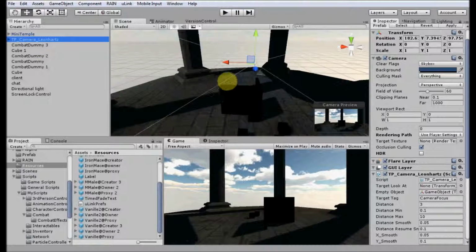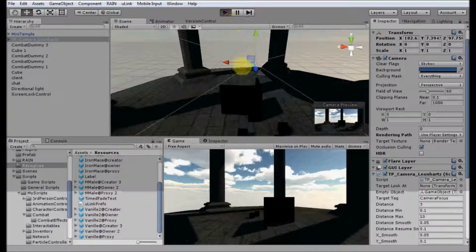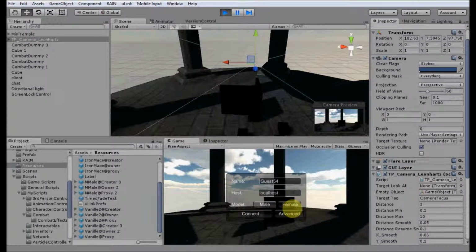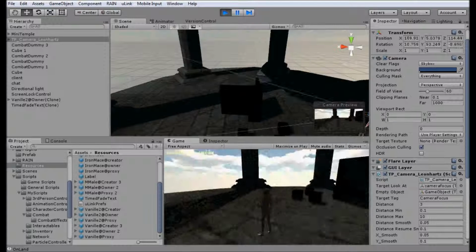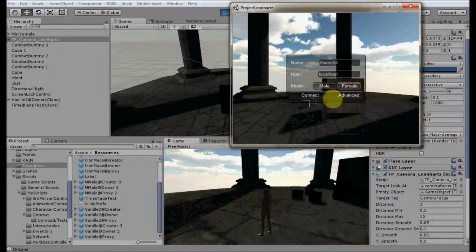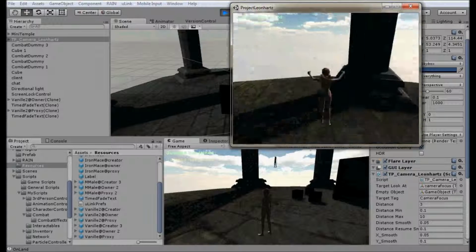There's a bug here with the camera, so I have to click on it to refresh whatever is wrong with the camera. I just need to refresh the script here so that it works okay. Nothing, no big deal here. So I'm gonna run the client and log in. Okay, now let's log into another client here.